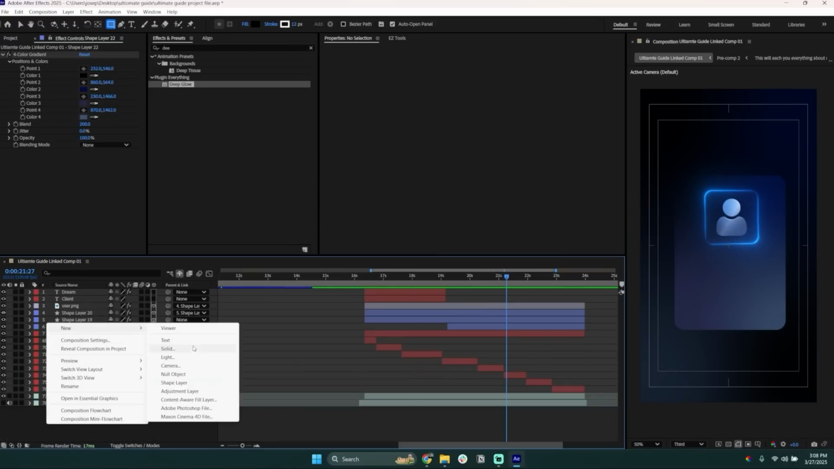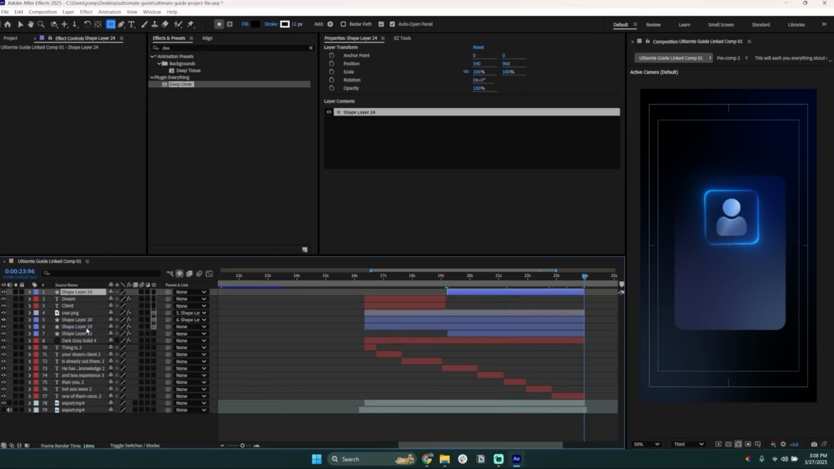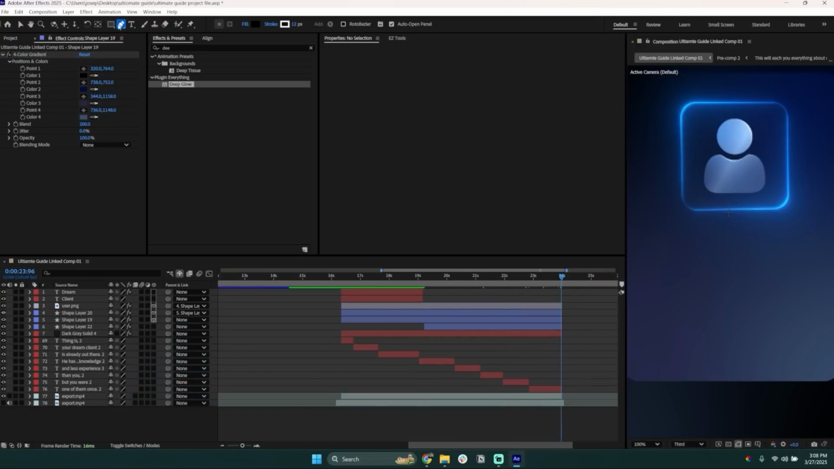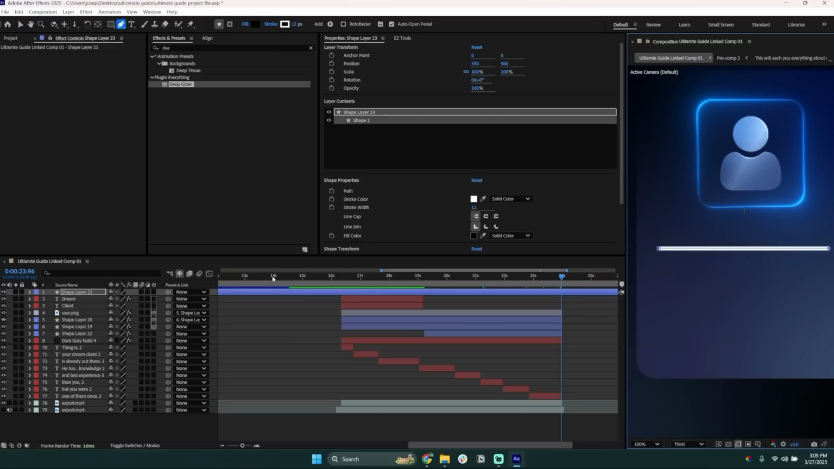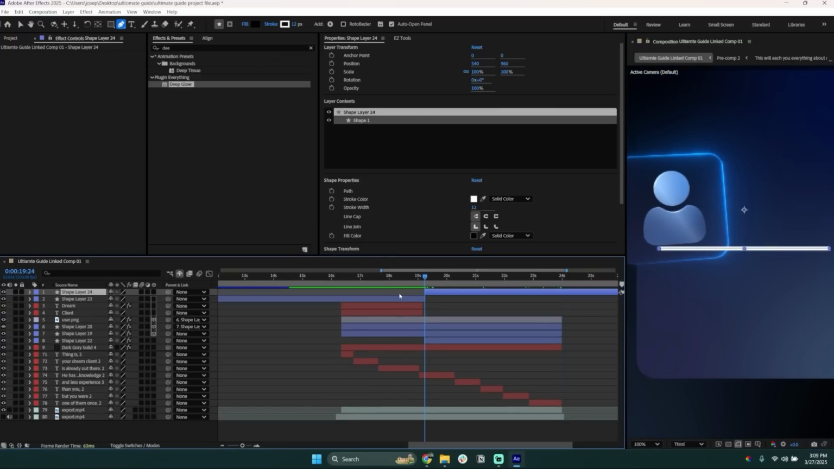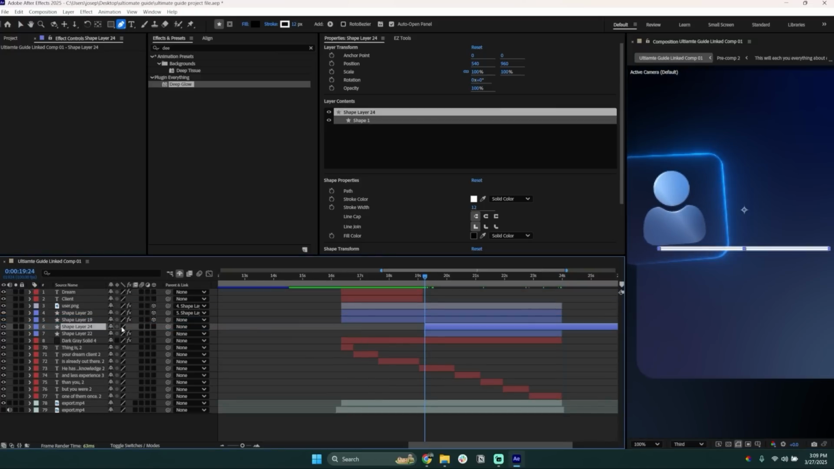We're going to right click and add another shape layer. Then let's place it right above our UI. Select our pen tool and go ahead and draw a point on the left side, hold down shift and draw one on the other side. Then let's go ahead and cut this new shape layer right here and simply bring it down above our UI.